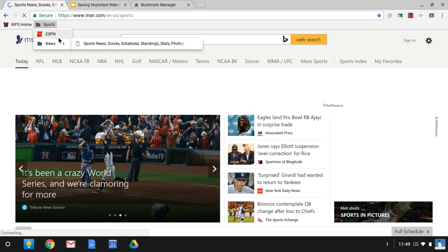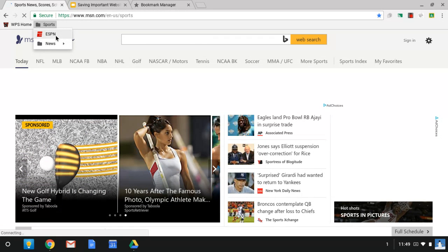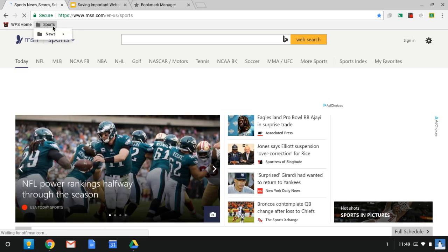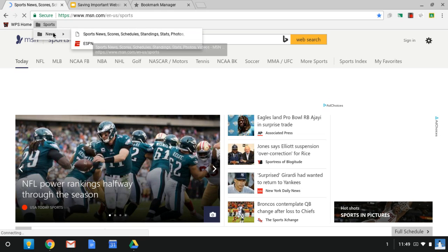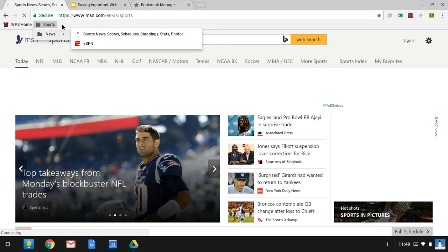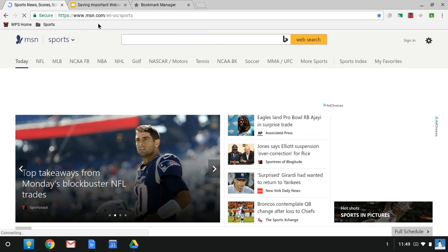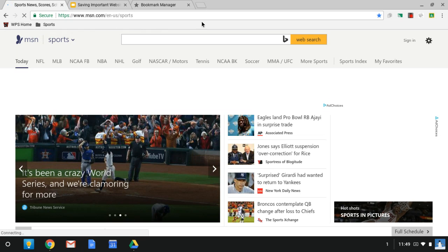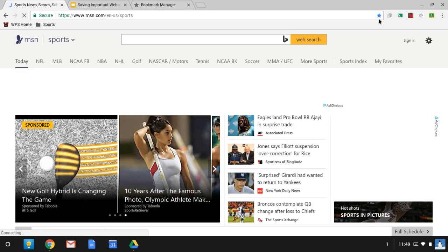I did not rename it. But I can also click and drag this into that folder. So now I have both of those resources within that folder. So eventually you may want to start organizing some folders here on top of the bookmarks bar. It's very, very easy to add a bookmark to this bookmarks bar. And again, just for easy access.